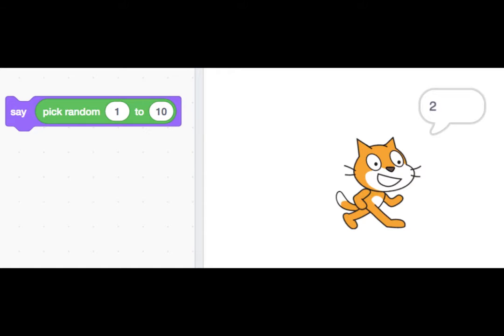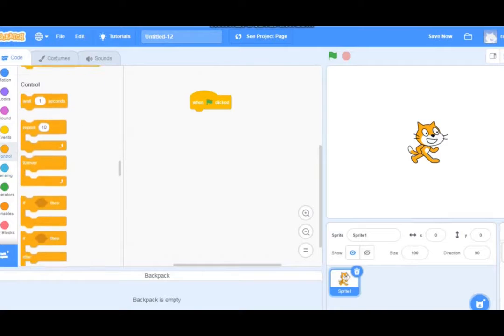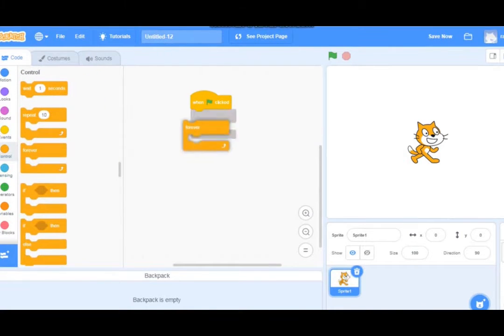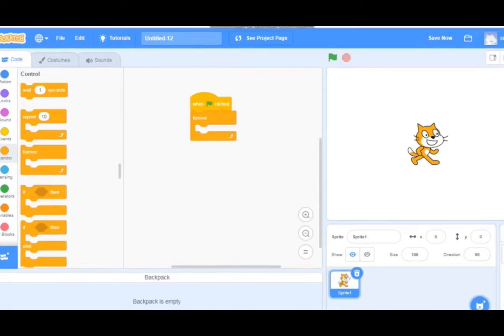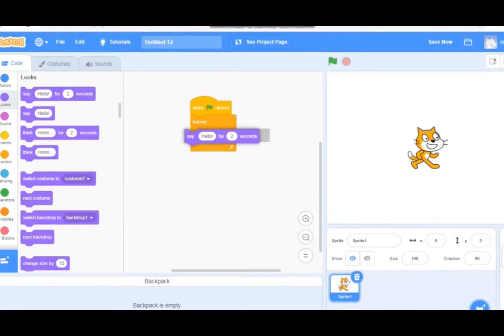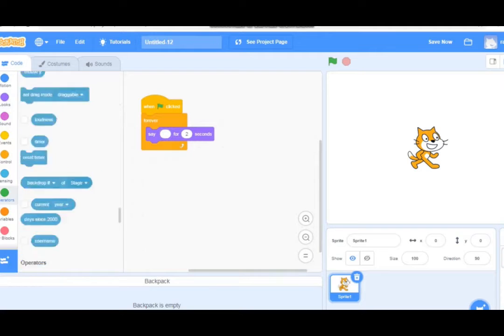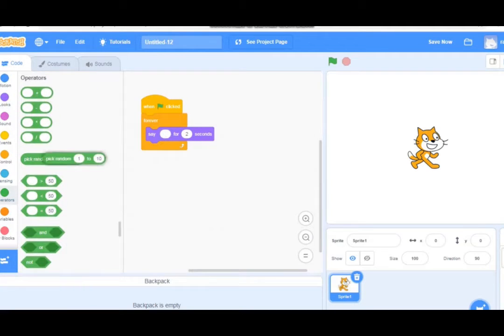Now go to the control block, drag and drop when green flag clicked. Then drag and drop the forever block. Then go to the looks block, drag and drop the say block for 2 seconds. Go to the operators block, drag and drop pick random 1 to 10. Drop it inside the say block so that the sprite will randomly generate the numbers from 1 to 10.